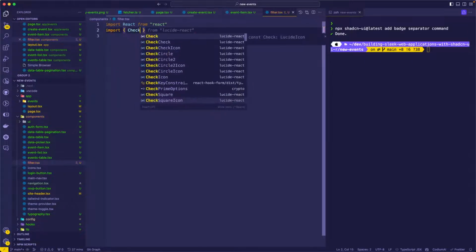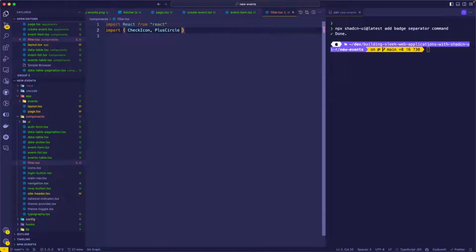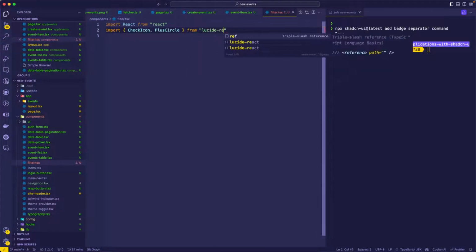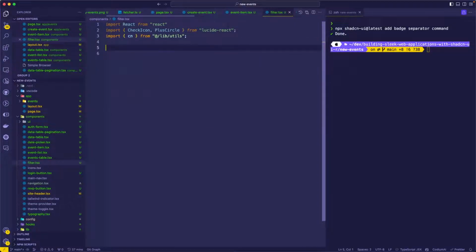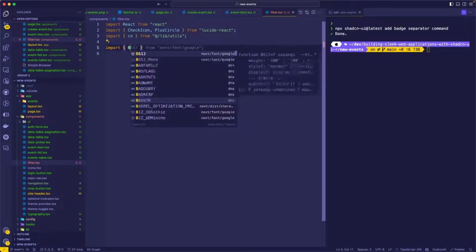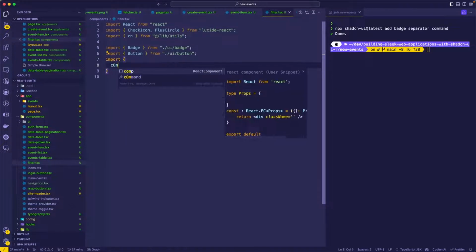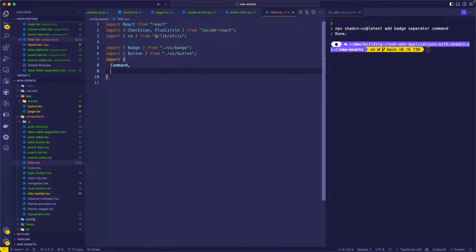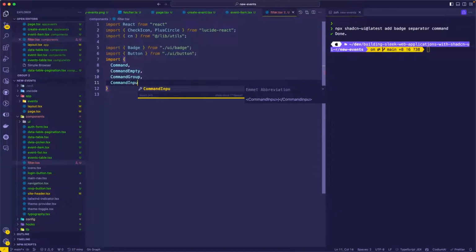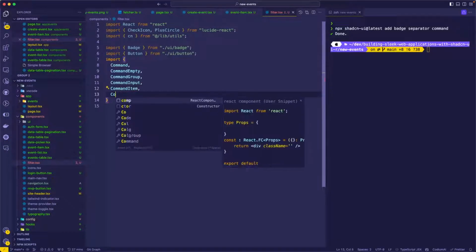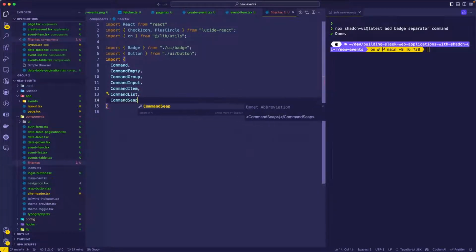Import the checks icon and plus circle icons from Lucide. Import the cn function and then import the badge component, the button component, and then we want the command components, which are plenty. So the command empty, command group, command input, command item, command list, and command separator.